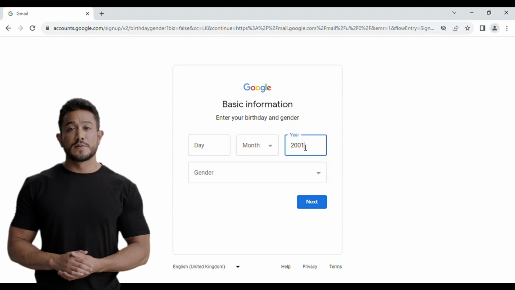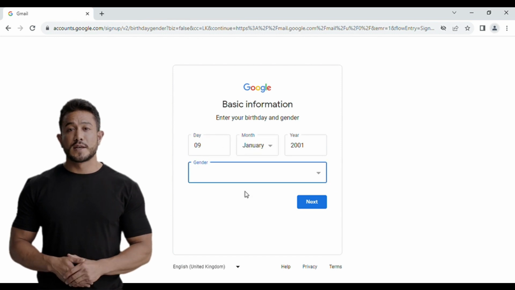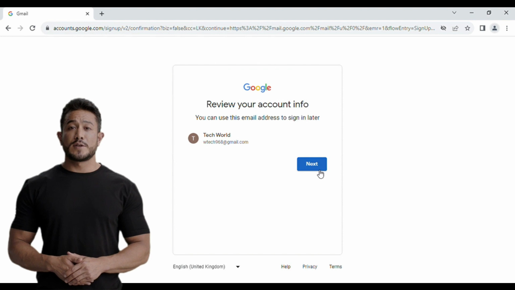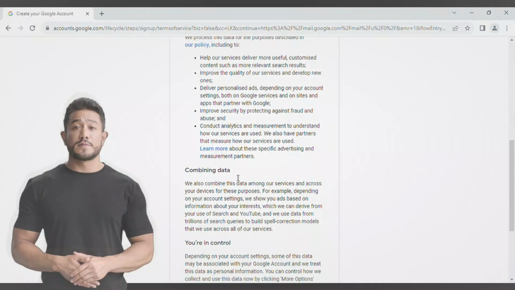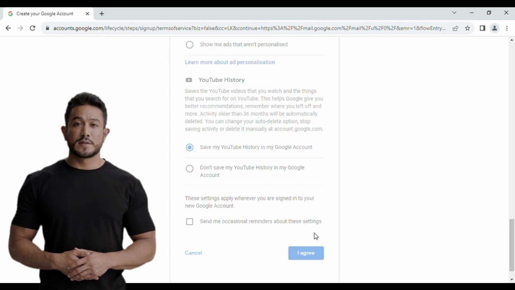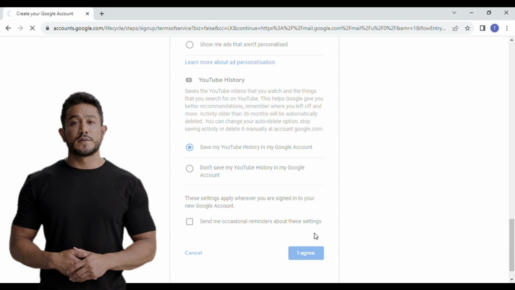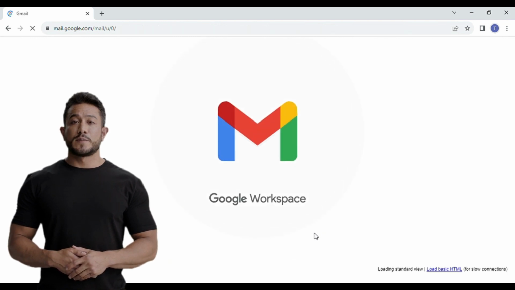Personalizing your account. Add your date of birth and gender for account personalization. Click Next to continue. Agree to Google's terms and privacy. Review Google's terms of service and privacy policy. Check the box to agree to the terms. Click Next to proceed. Congratulations, you've created your Gmail account.